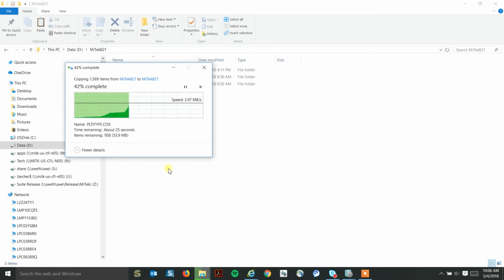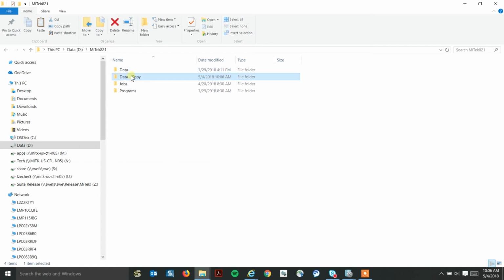It's a good idea to back up this data file on a regular basis. And now you have your data copy. So again, please keep this off-site just in case anything happens on-site and you will have a backup of all your information.